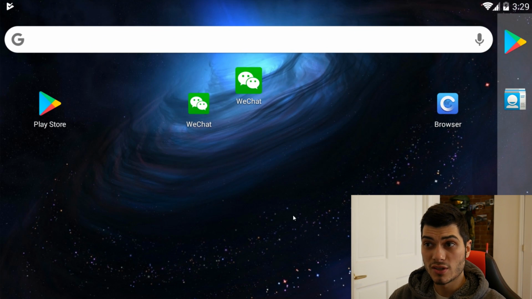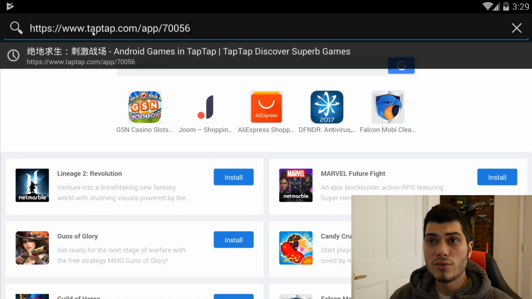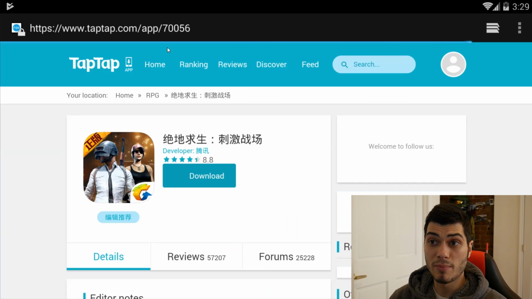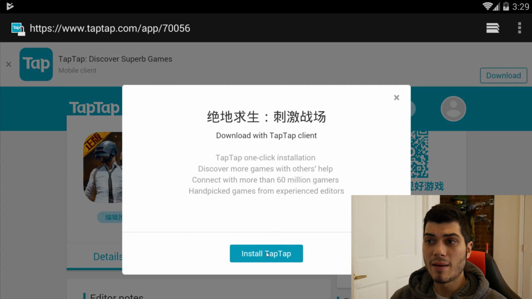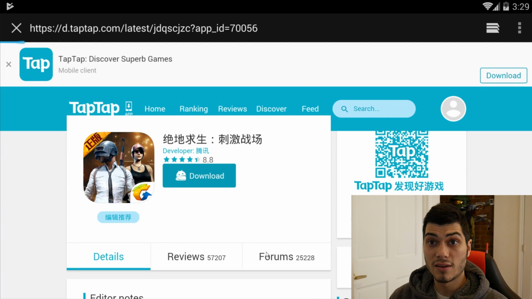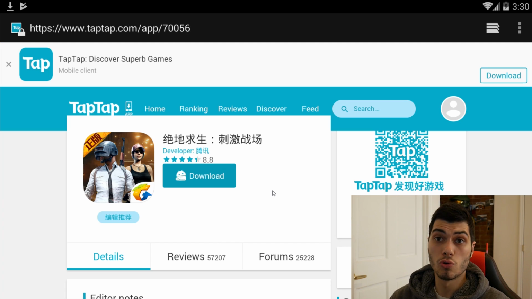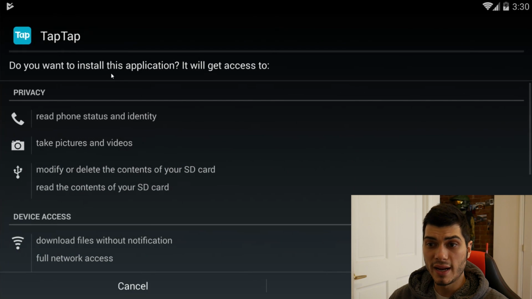Okay, now that we are registered with WeChat, what we have to do is go on the browser and write www.taptap.com/app/0056. That is going to be the app that we want to download at the end, and it's PUBG. It's going to ask us to download the TapTap client, a new app store that is the most used app store in China. So it's super safe. We just download that, and then open it.